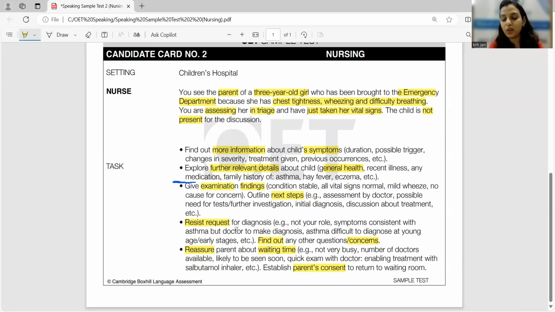This is about resisting the request, refusing the request. This is about finding out the other concerns. This is about reassuring the patient about the waiting time and taking parents' consent to return to the waiting room. So highlight only the keywords.